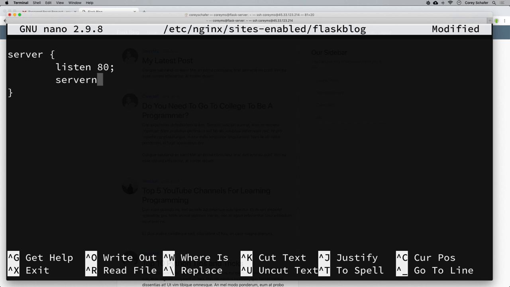So now we need server_name, and that is going to be equal to, for now, just our IP address. So my IP address, you're going to want to put in yours. Mine is 45.33.123.214, semicolon.